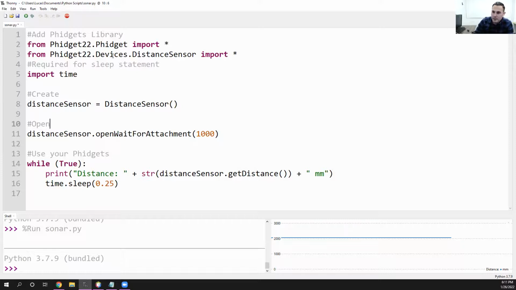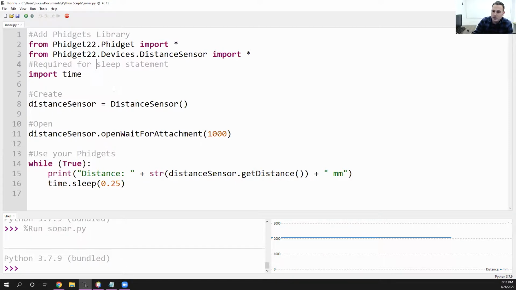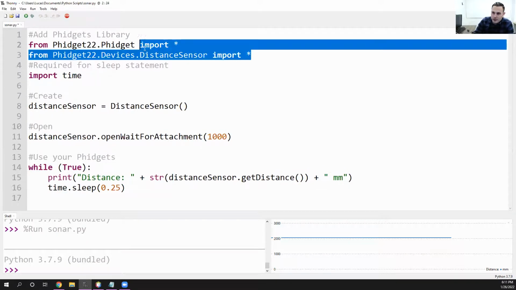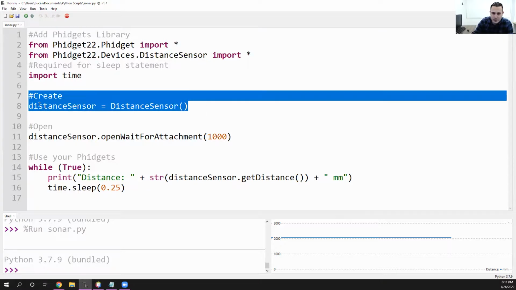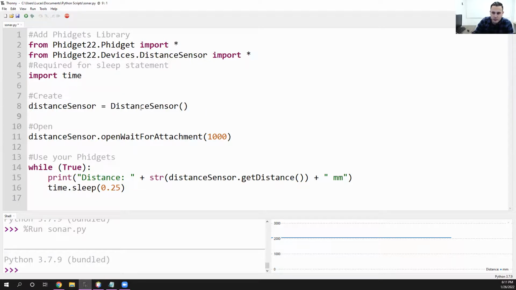So what you will do in your Python programs is you'll always have your import statements up here. And essentially this is just importing those classes from the Phidget libraries that we pulled in. So you're always going to have a Phidget import. And then depending on the sensor you use, you'll have another import here for that class. First line of code is just creating the object. So pretty simple. Again, the distance sensor ties to this distance sensor here.